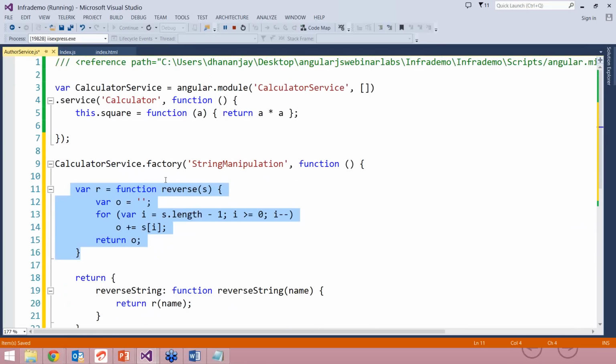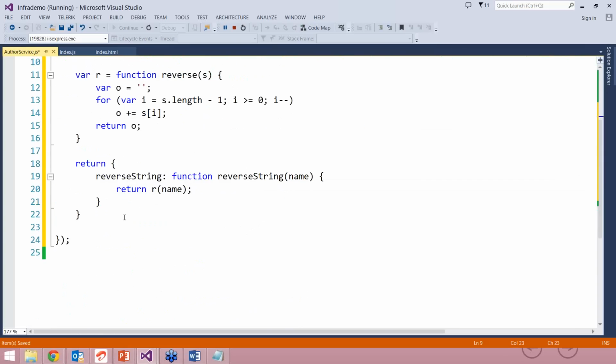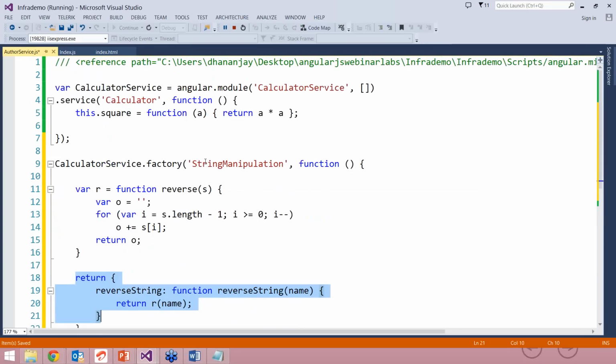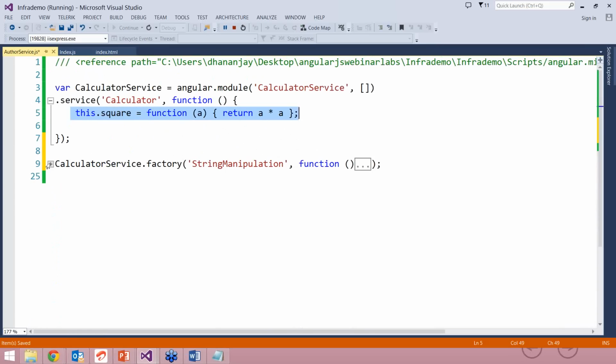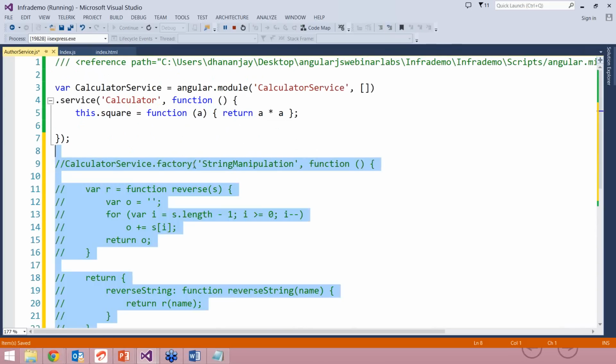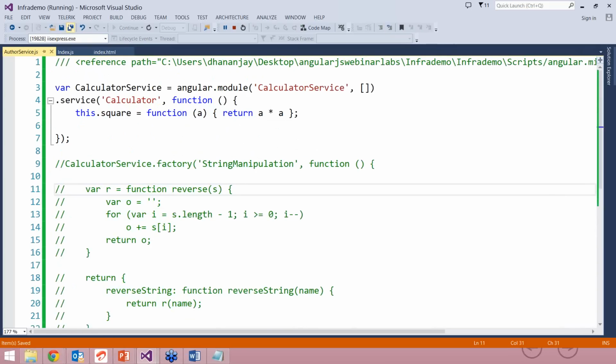Always remember that if you use a factory method, it actually returns the function after evaluating that, and when you use a service method, it actually returns the object. So this is the main difference between creating a service using the factory method and the service method.